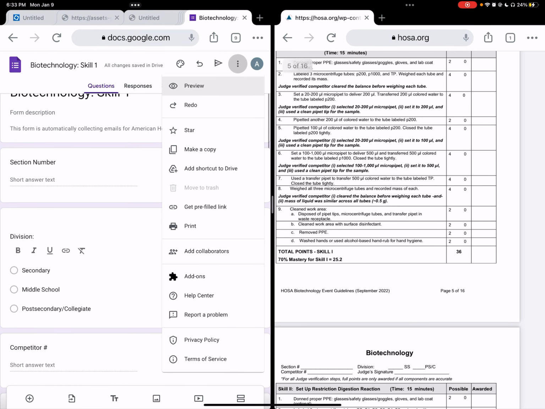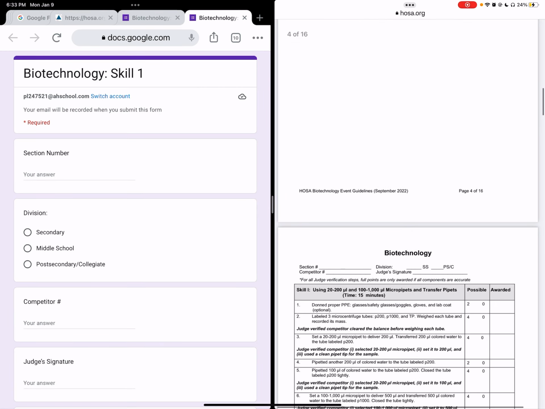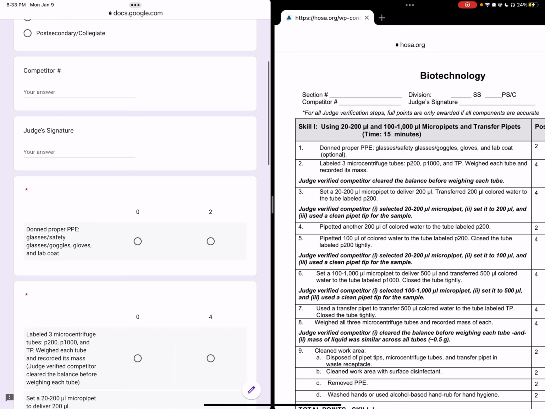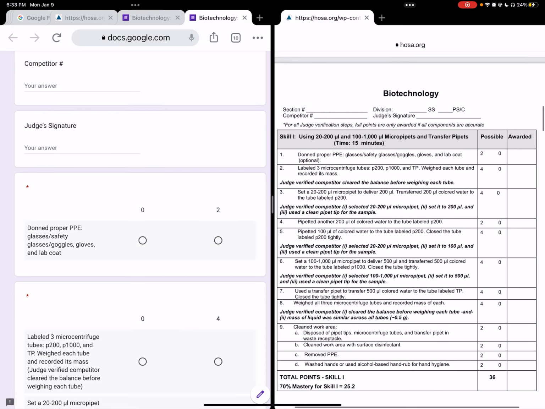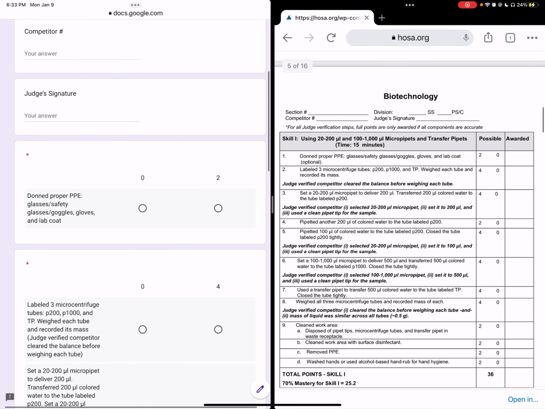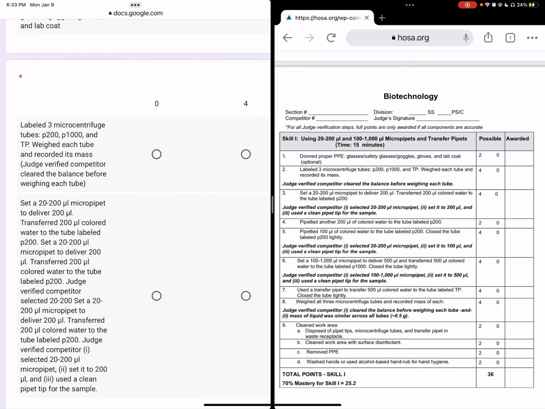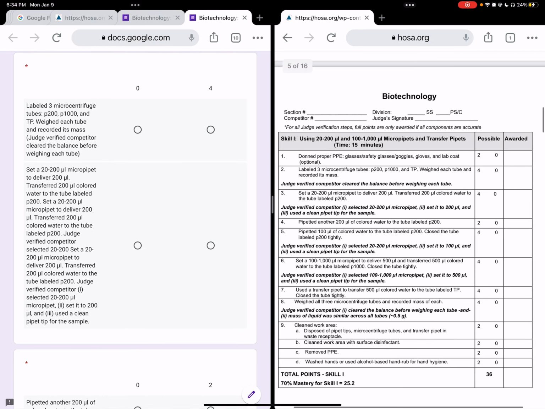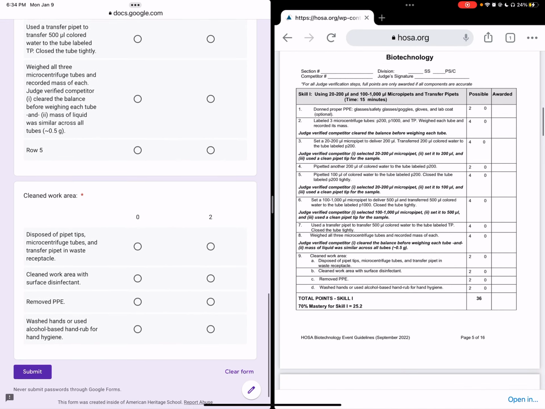I'll show you what it looks like. Preview. You have section number, division, competitor number, judge's signature. The reason you leave it blank is because then you get this beautiful chart-looking thing, and you can decide whether 0 or 2. If I put the question at the top, you wouldn't be able to divide it and have multiple questions in the same little section. So 4, 4, and then 2, and just keep doing that all the way down.